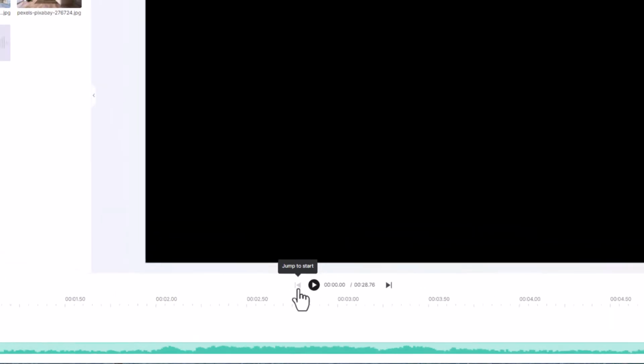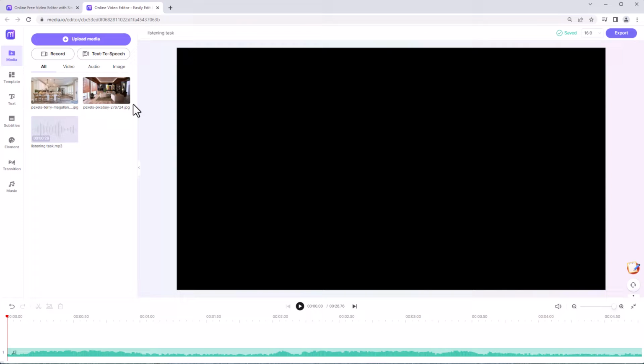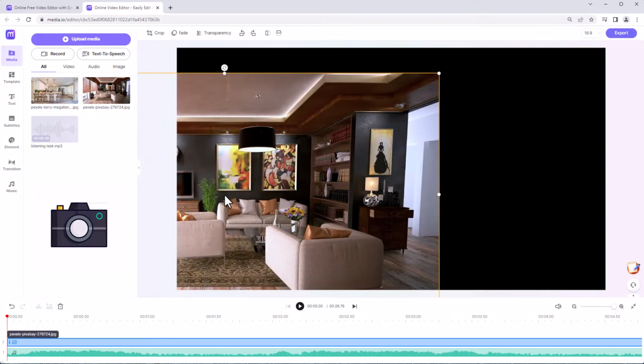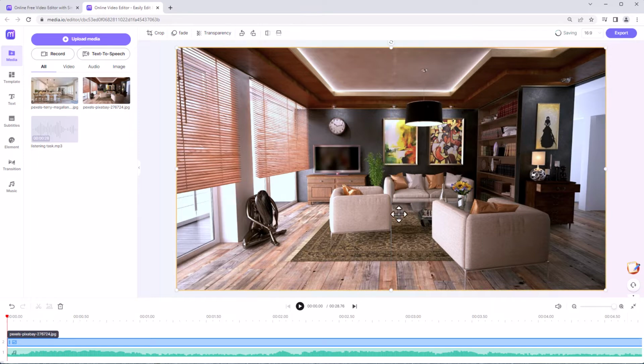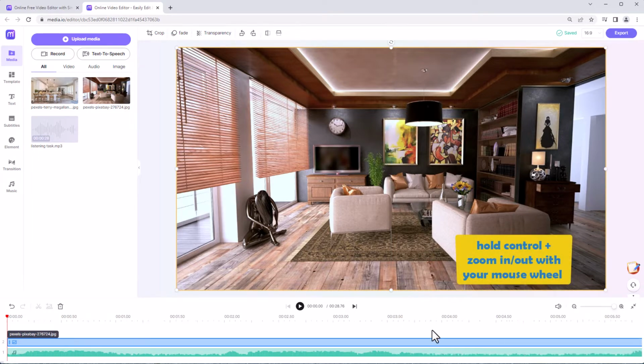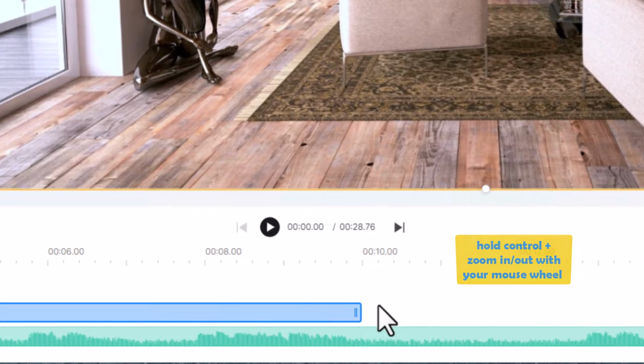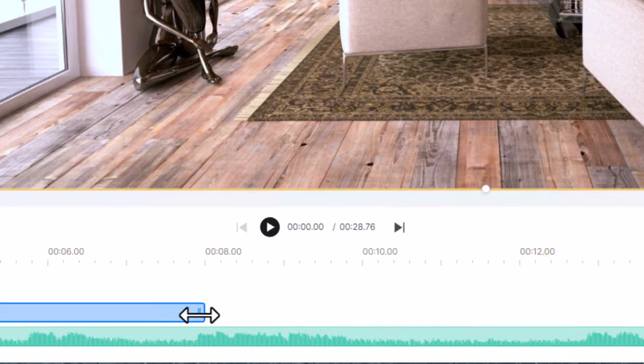You can go back to the start by clicking on the Jump to Start. Now that we know the basics, let's add some images to our audio file. Drag and drop the first image on the black canvas. As you can see, the image files also appear in our timeline.